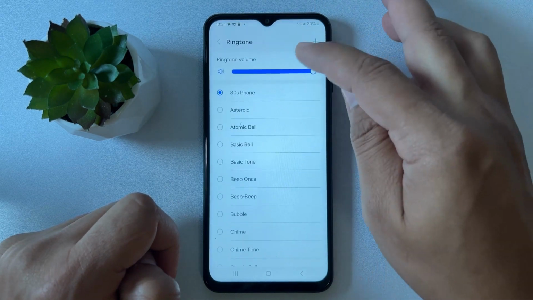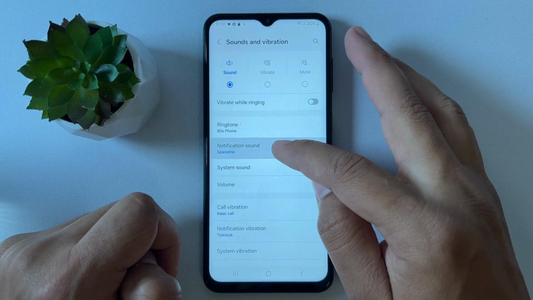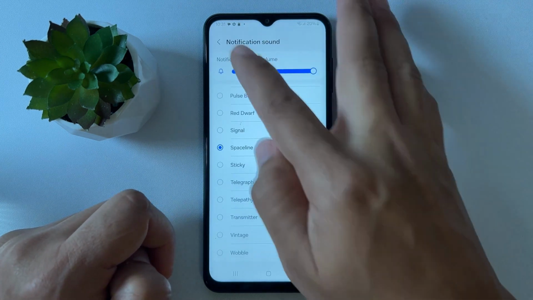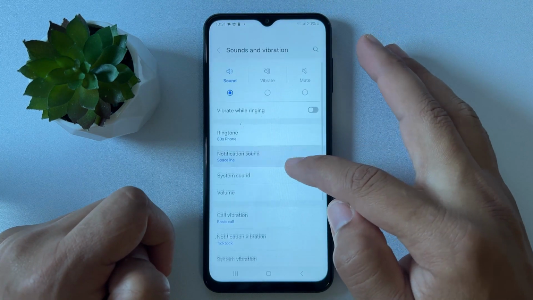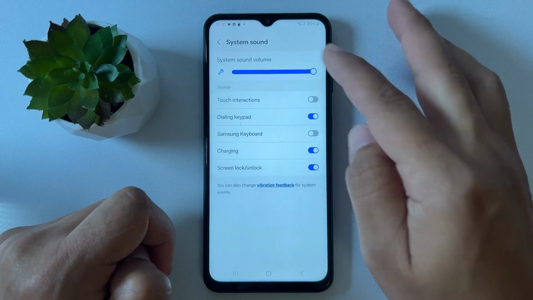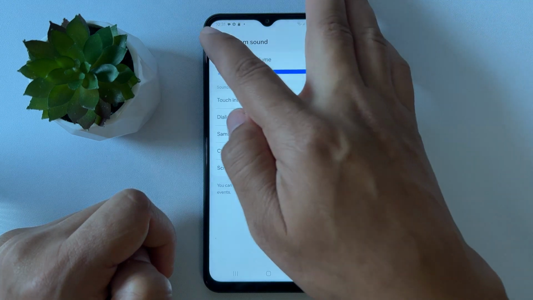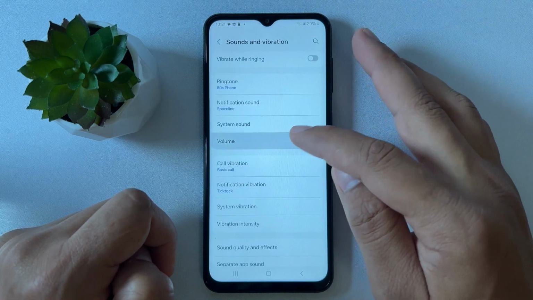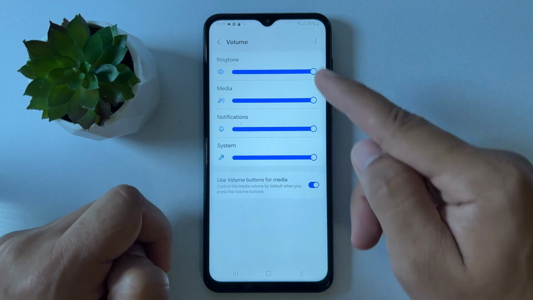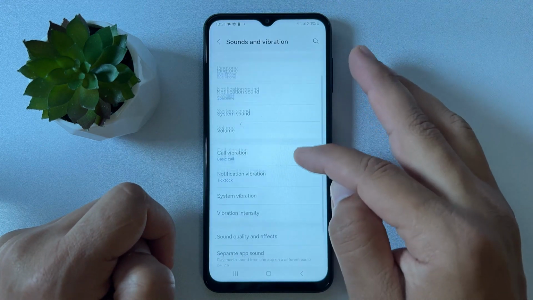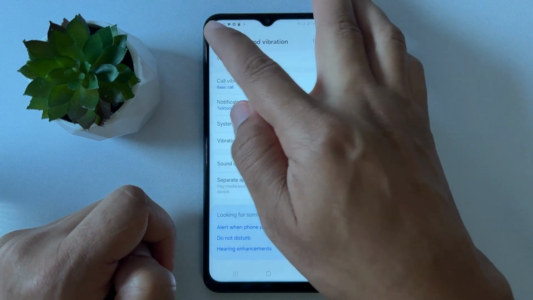Make sure the ringtone volume is set to maximum here as well, and do the same for the notification sound, okay? So we also have system sound here. Go in, make sure the sound is at maximum and that these options are enabled, okay? Let's go back. Volume. Click here and make sure everything is set to maximum as well. Let's go back again, and I think that's all there was here.